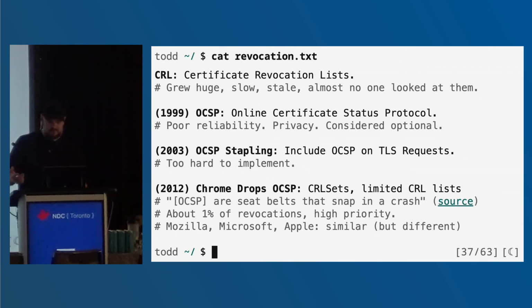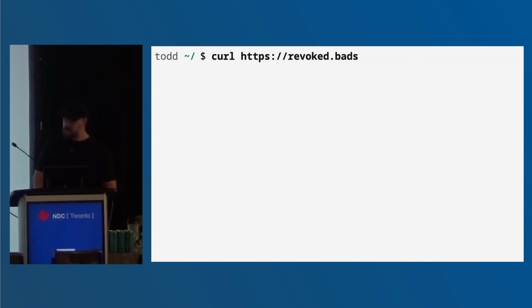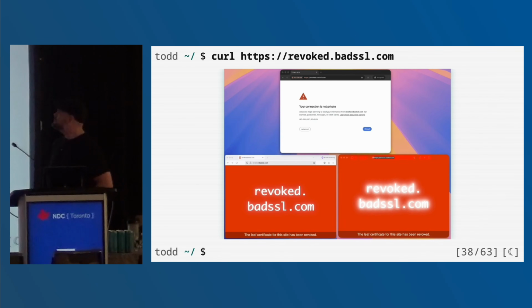So instead, they implemented something called the CRL lists, which included about 1% of the revocations, only the high priority ones, only the things that were super important. Mozilla, Microsoft, and Apple have similar programs where they have a subset of the total number of certificates that have been revoked, and they include it with their browsers or operating systems. The problem with that is that it doesn't work.